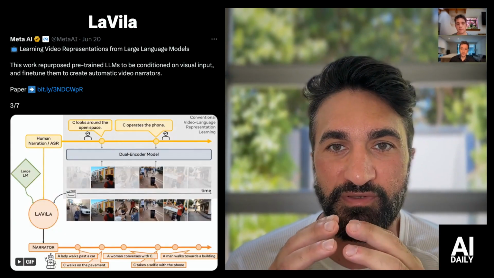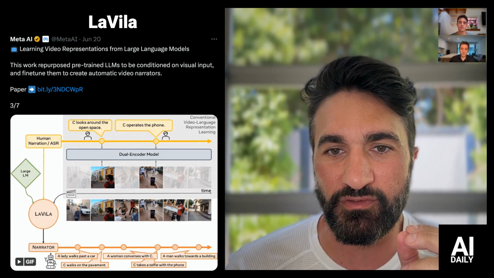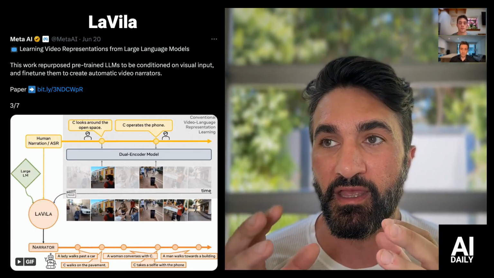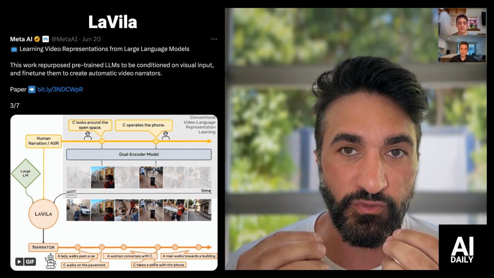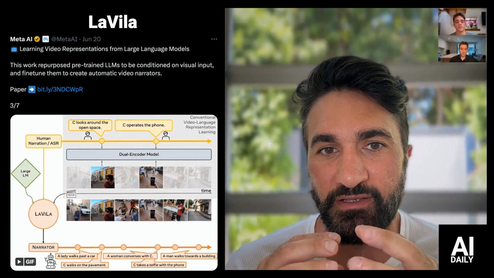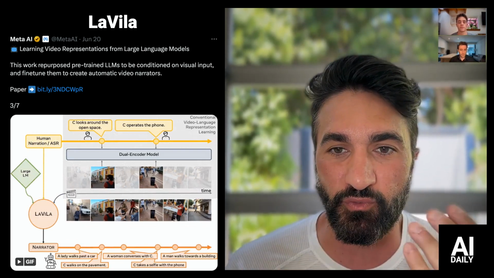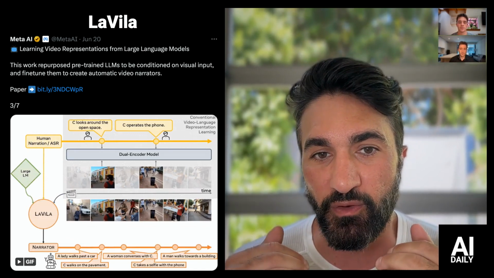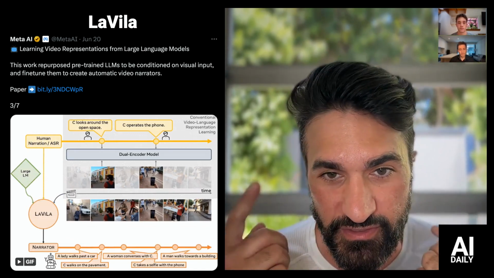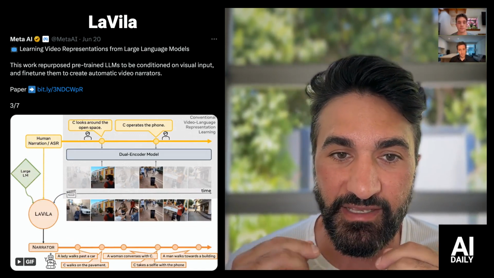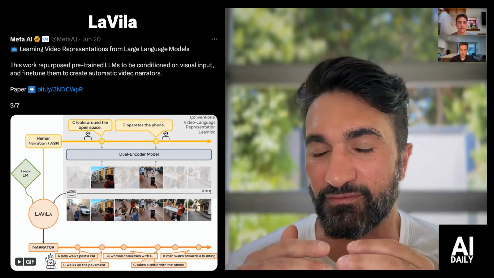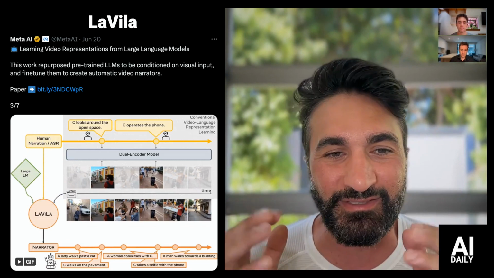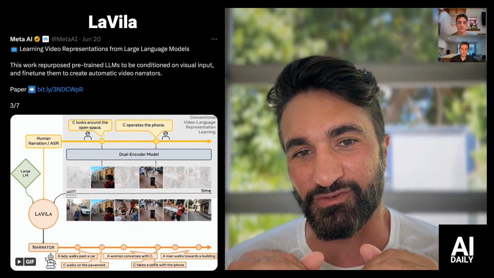Very cool. All right, our next one is called LaVila, which is learning video representations from large language models. What they're doing here is essentially fine-tuning an LLM, for example GPT-2, on visual inputs to create video narrators. And what they found is that when you do this, you get a much richer narration of a video. Interestingly enough, they're using the same egocentric video data set as the EgoTask group, which is something like 10,000 hours or 100 hours of video on 10,000 different tasks. It's a pretty large data set of egocentric video.